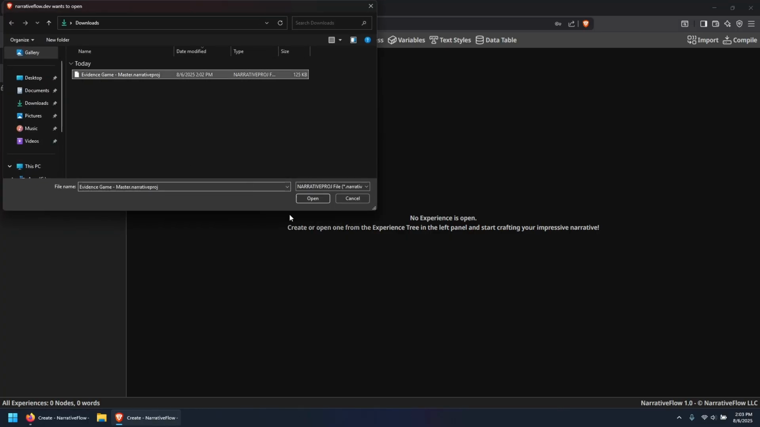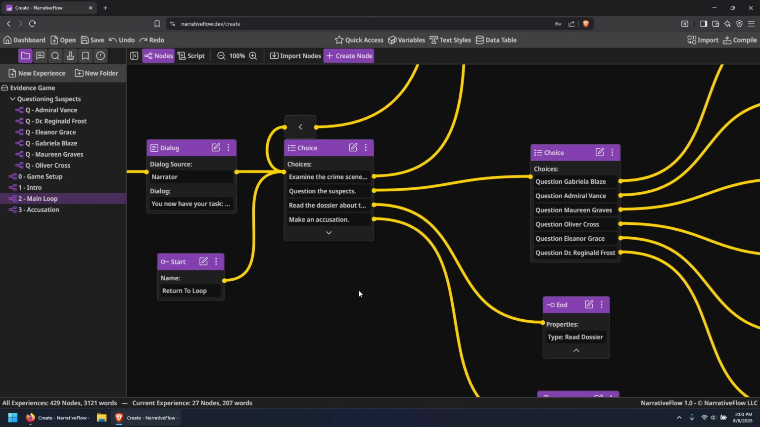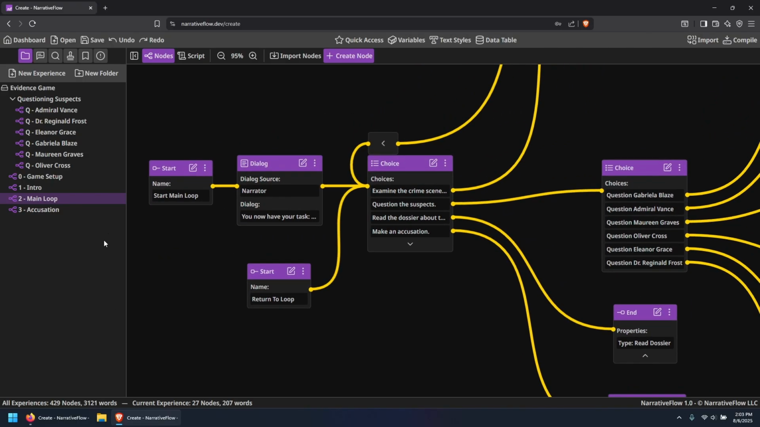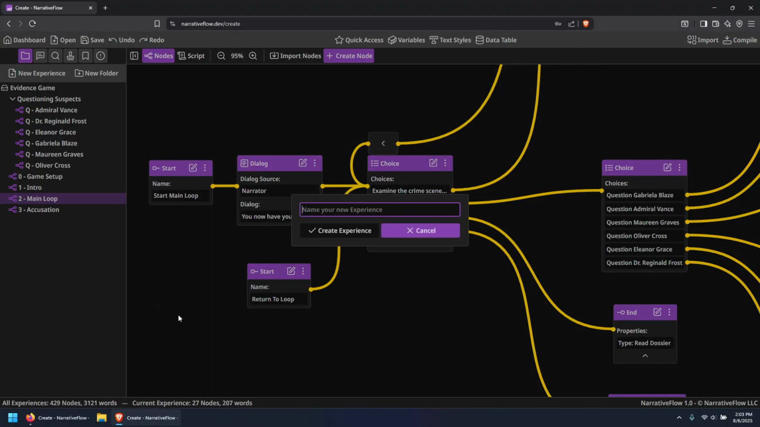They would take that file, open it up on their NarrativeFlow, on their computer, and then they would make any changes that they need to make. So we're going to make a couple of changes. We're going to add an experience. We're going to change an existing experience, and then we'll even add either a quick access or a text style or something like that. So the first thing I'm going to do is just create a new experience.